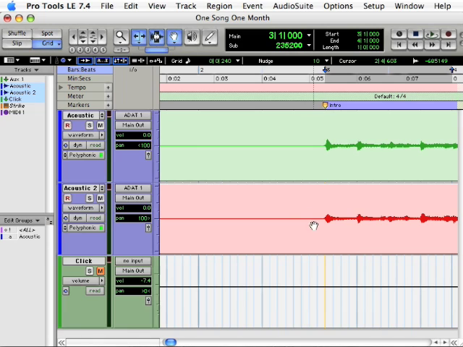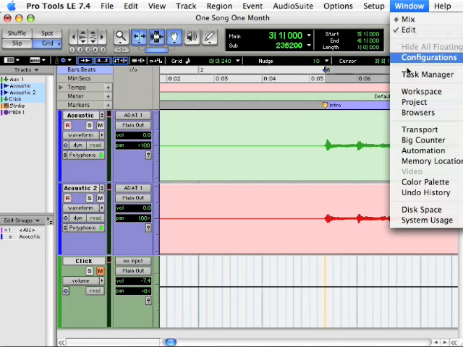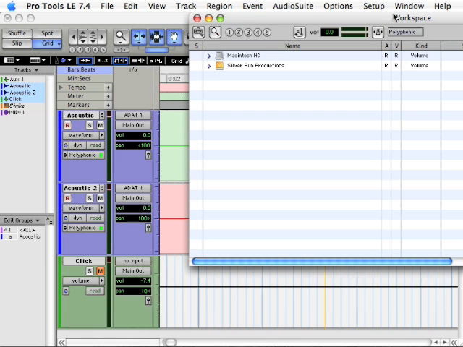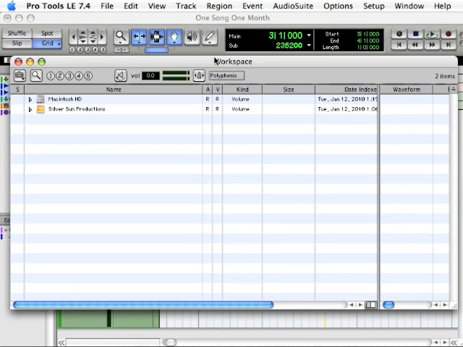So if you're in Pro Tools, what I like to do is just go up to what's called the Workspace browser, and that's under Window, Workspace. This is kind of a boring window that you may never use, but it's very powerful. What it simply does is allow Pro Tools to see files on your computer, and in our case we want to look at loops. So you would navigate to wherever those loops are.